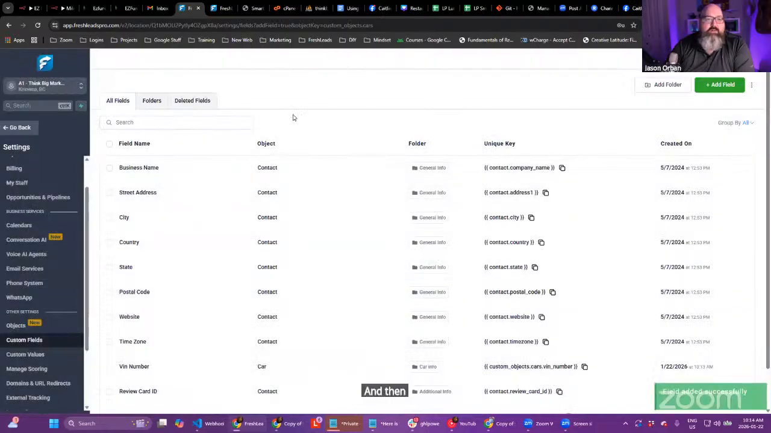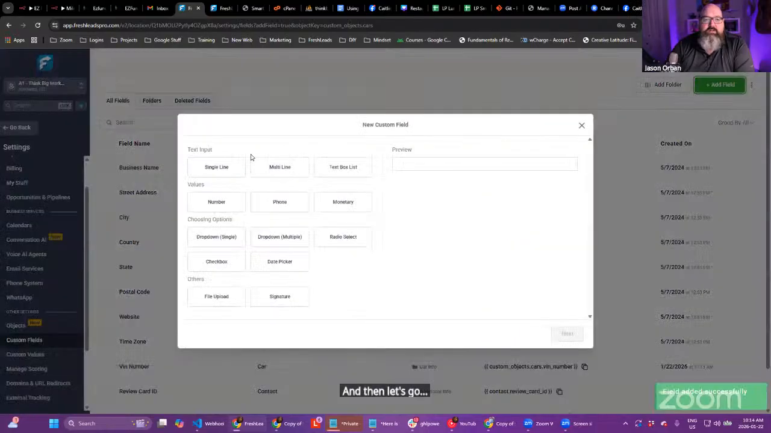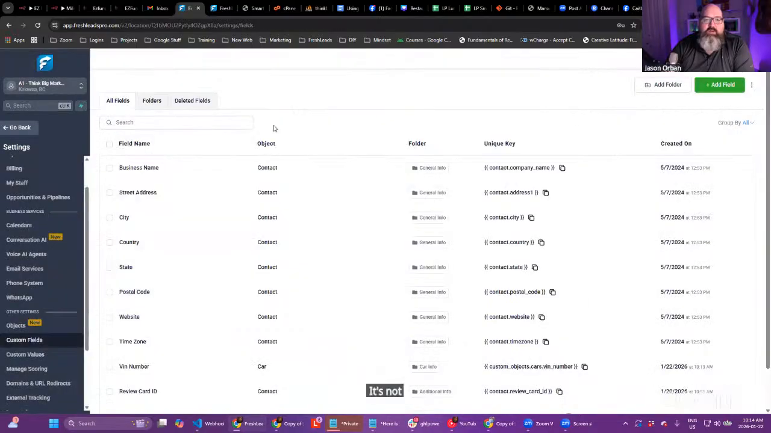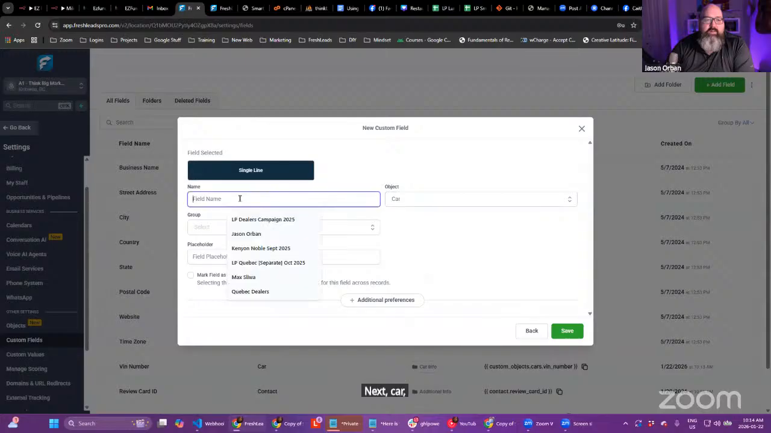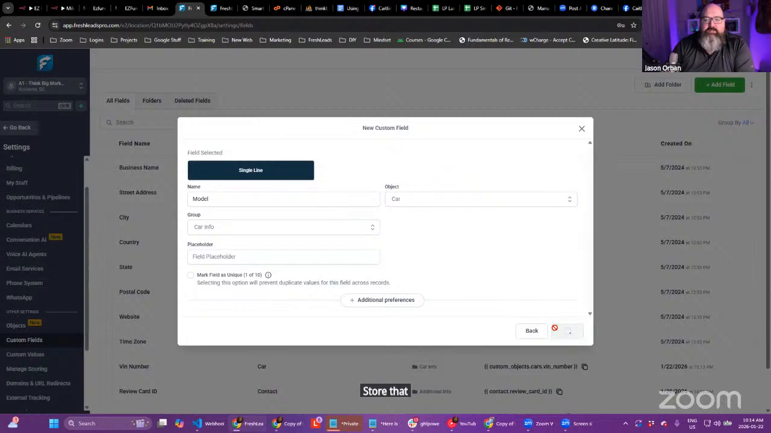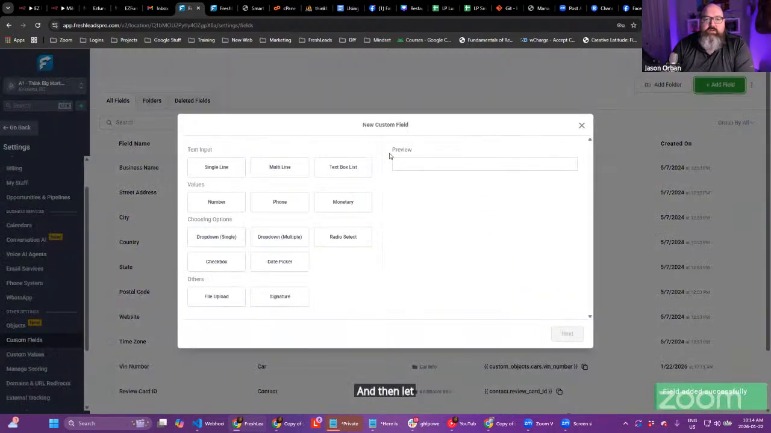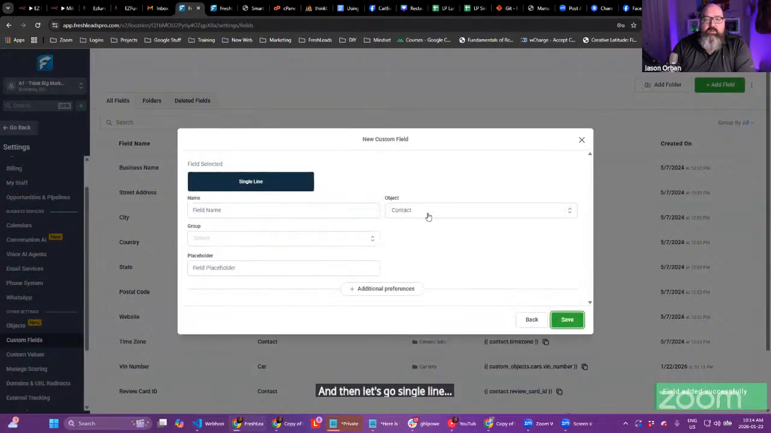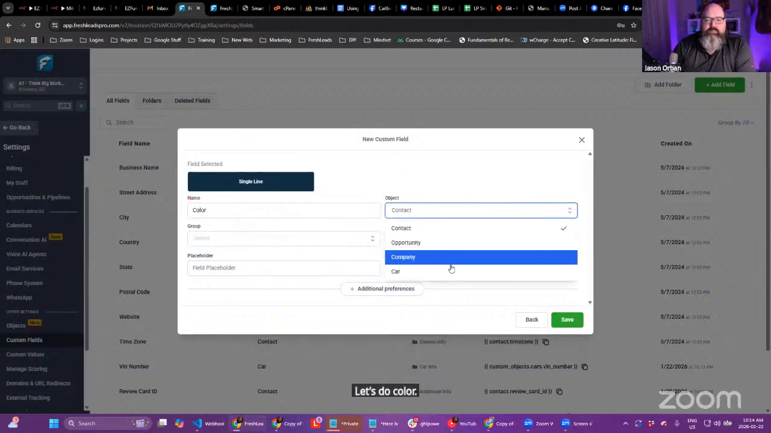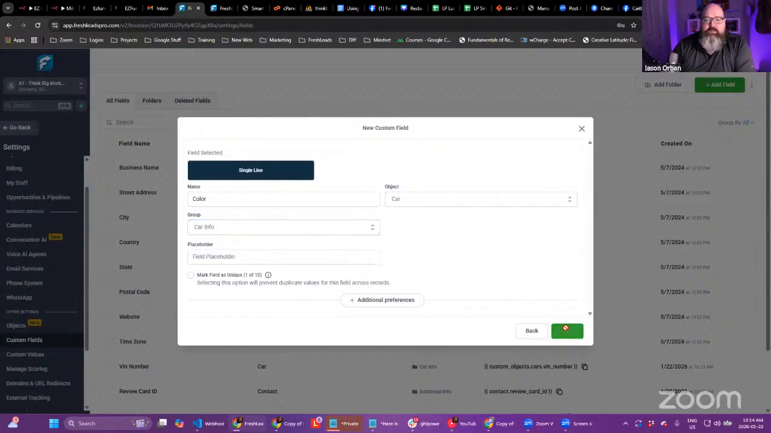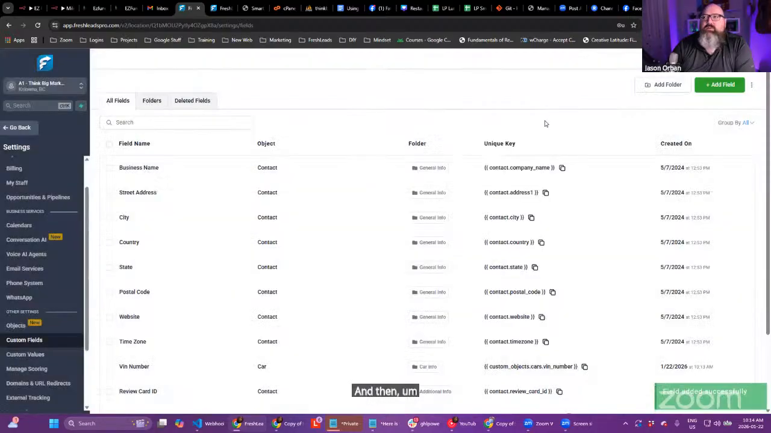And then let's go add another field. Is that going to be to the car object? I hope so. Single line, next, car. And then this could be model. Store that in car info. And then let's go single line. Make, model, year. Or let's do color. Car info.